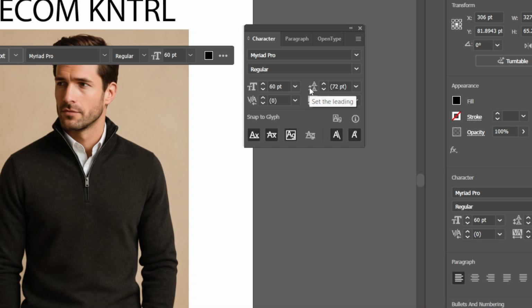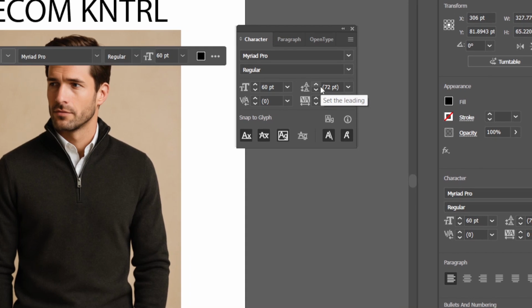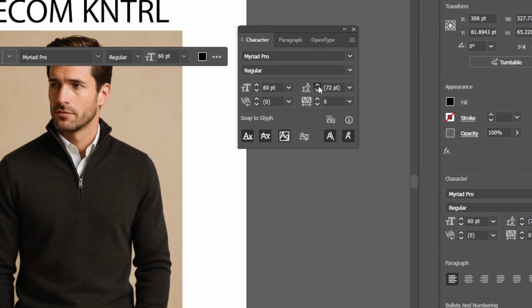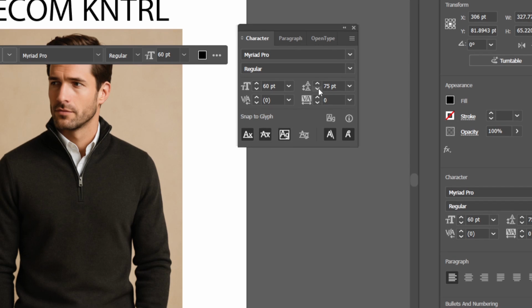Now enter a new value in the leading field. If you increase the value, you'll add more space between each line, which can make the text feel more open and easier to read. If you decrease the value, the lines will move closer together, which can help save space or create a more compact design. It's a good idea to make small adjustments at first so you can clearly see how each change affects the overall appearance of the text.